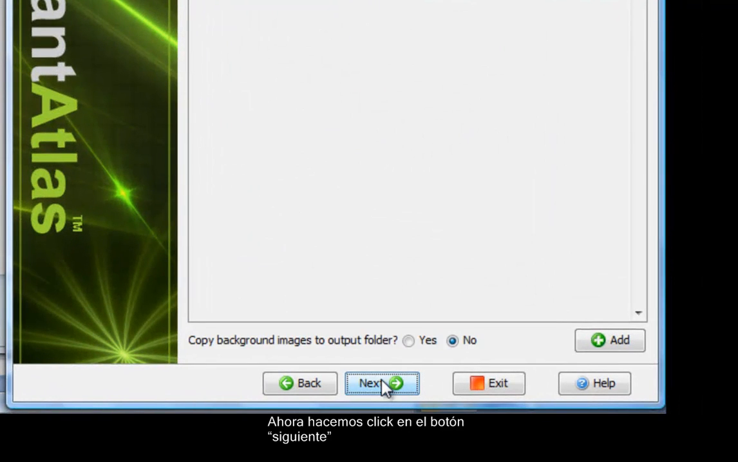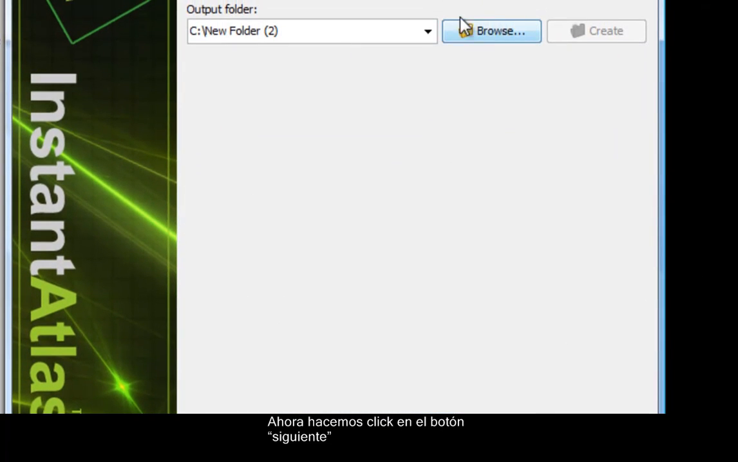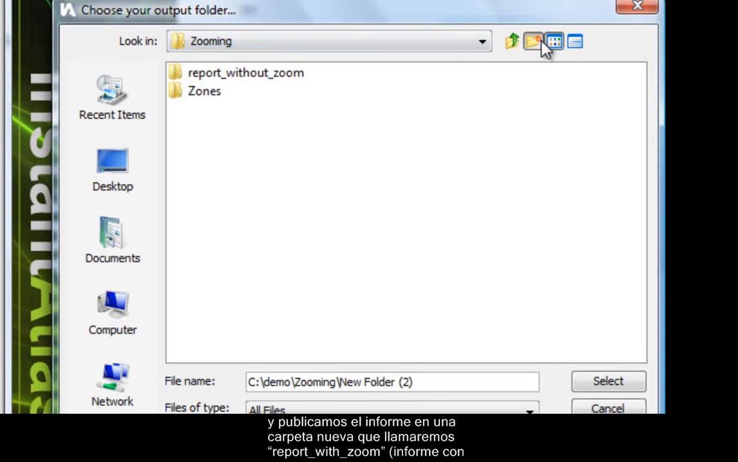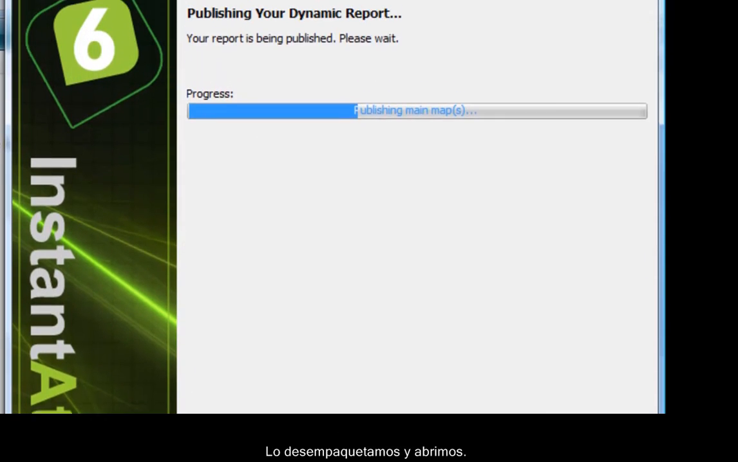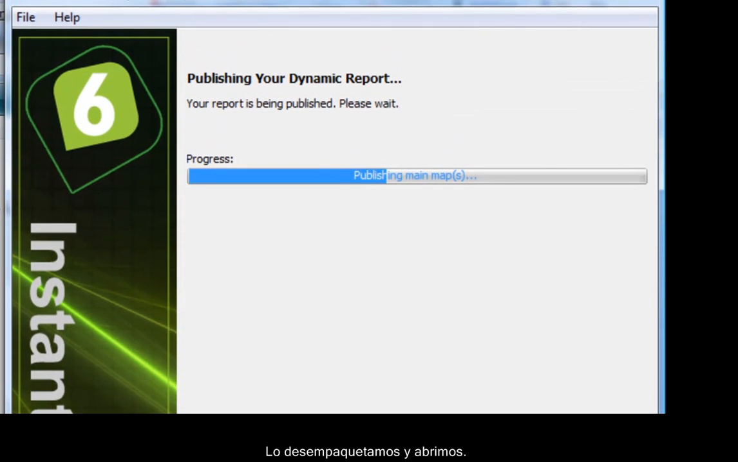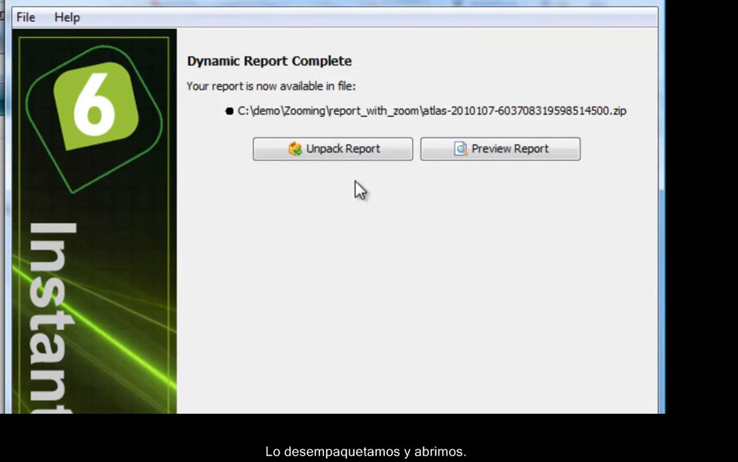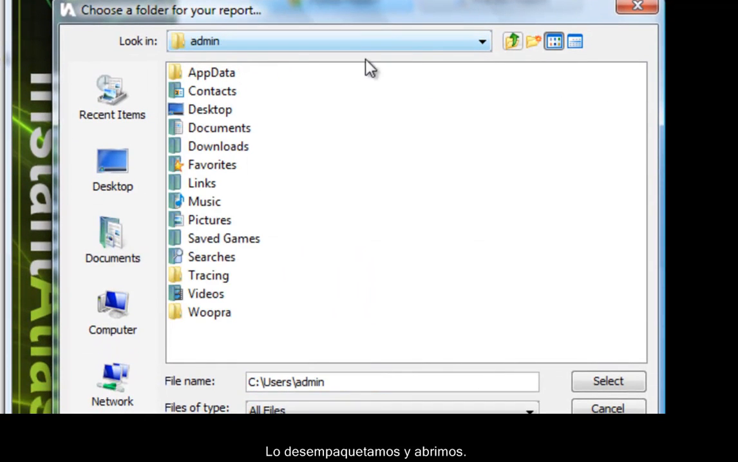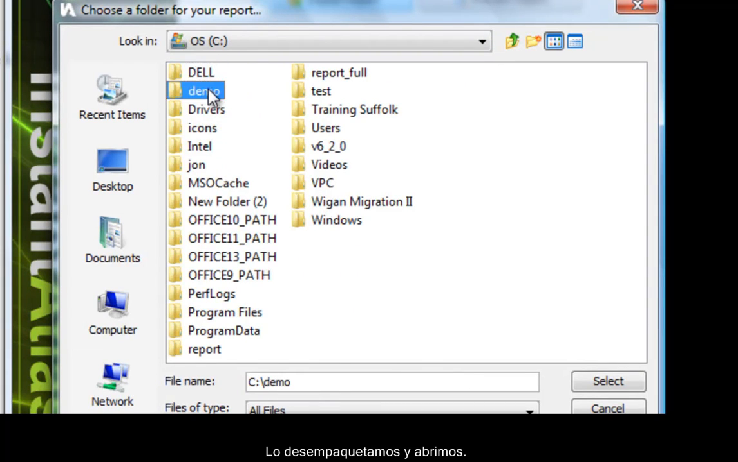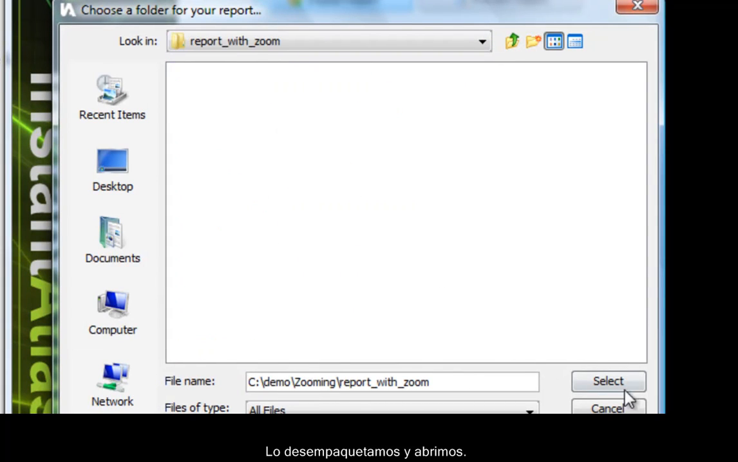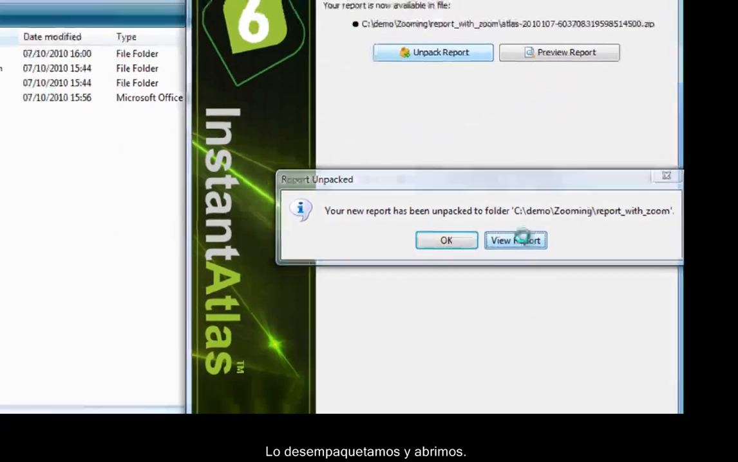I click OK and then Next and run through the publisher until it asks me for the output folder. And I will create a new subfolder in here called Report with Zoom. Select this and publish the report. I unpack the report into the same folder. And I view the report.